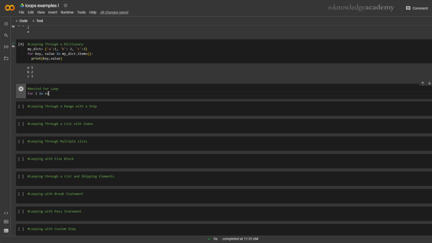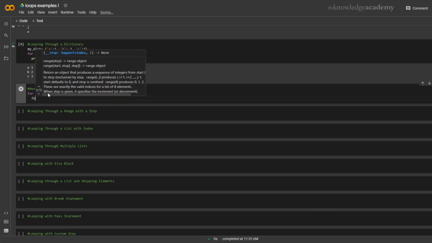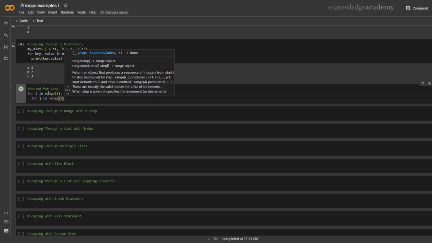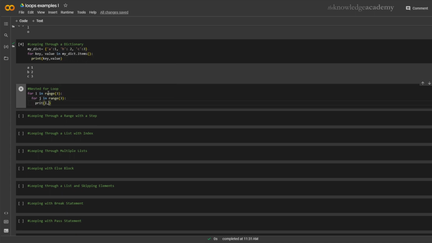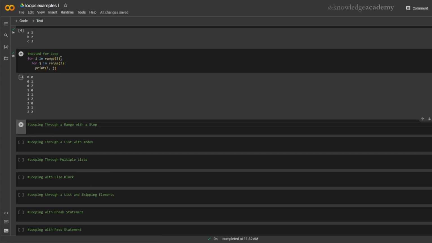This code demonstrates a nested loop structure. The outer loop iterates 3 times, and for each iteration, the inner loop iterates 3 times as well. It prints the combination of i and j for each iteration of the outer loop, resulting in a 3 by 3 grid of values.